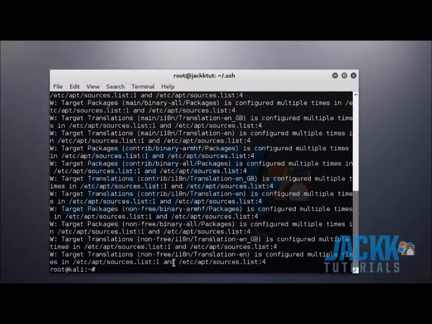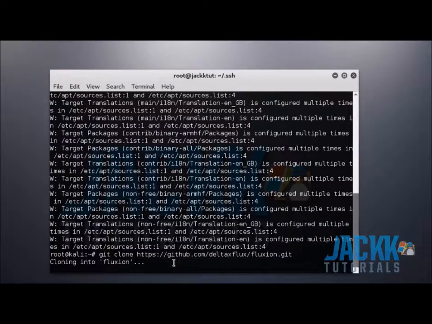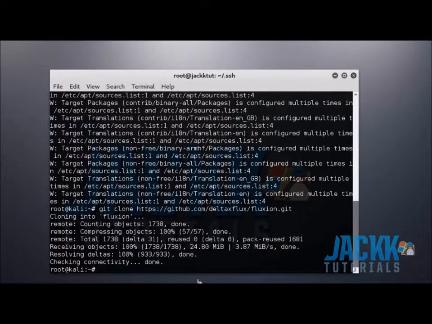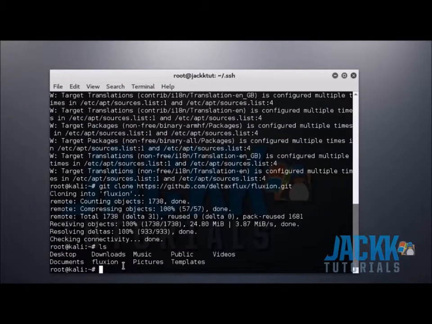Once you've got the latest version of git, just do git clone and then paste in the link, and that will clone it into a folder called Fluxion, which will take a while to download, depending on internet speed and stuff like that. So I'll just pause the video while that's doing that. Once Fluxion has downloaded, it'll look something like this, and if we do ls, you can see we've got a new Fluxion folder.